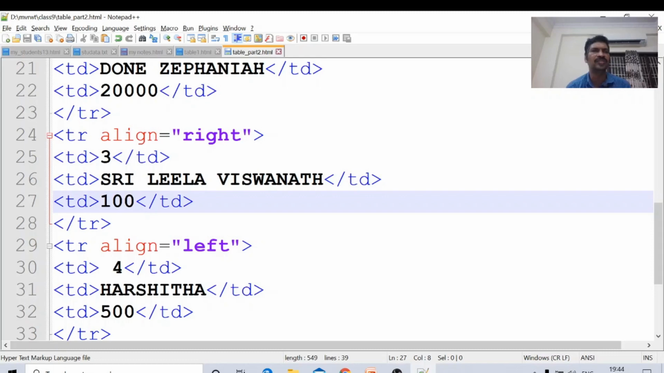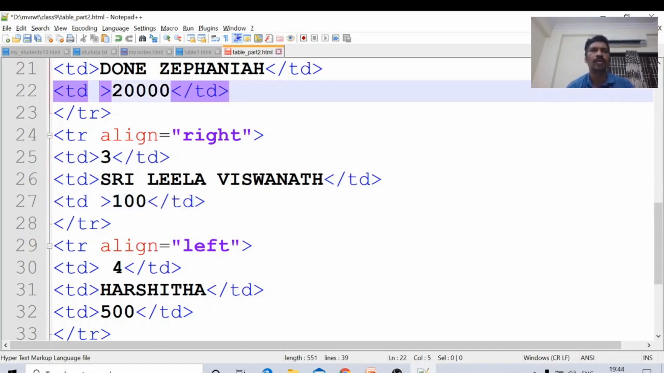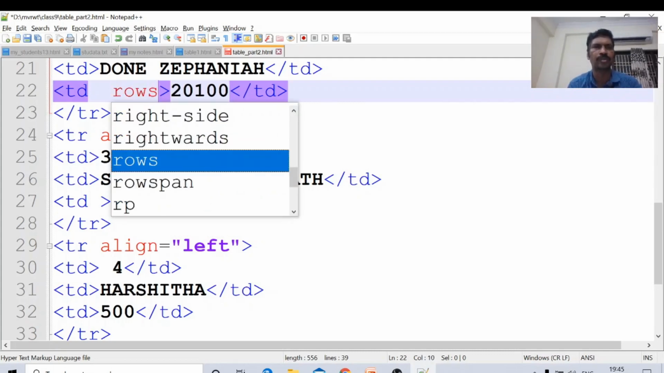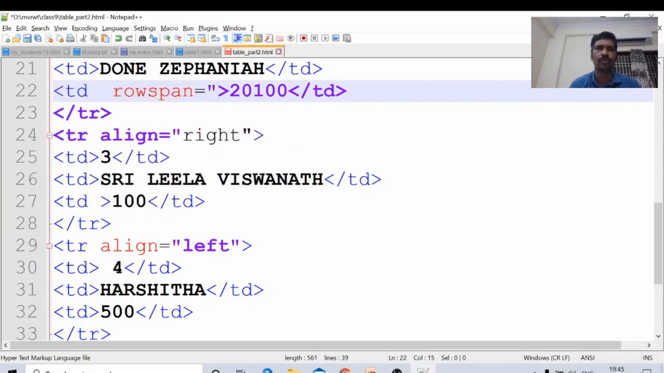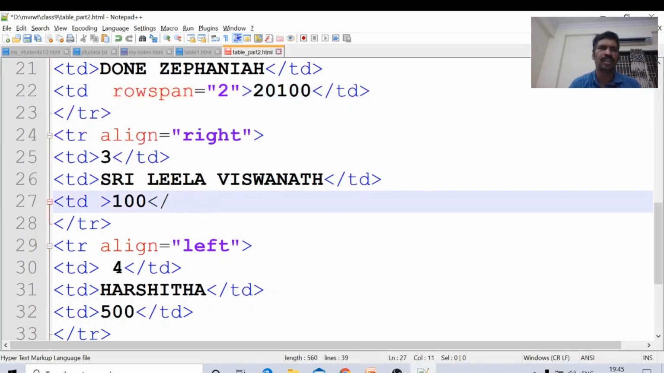In order to mix this, here I will write row span. Here 20,100. Only one amount. This TD has to span for two rows. Actually, this is one cell. This cell has to increase for two cells. Row span, ROWS, row span. Row span equal to 2. This will be spanned for two rows. Okay, for this row it is not required. Why is it not required? Here it is spanned for two rows.